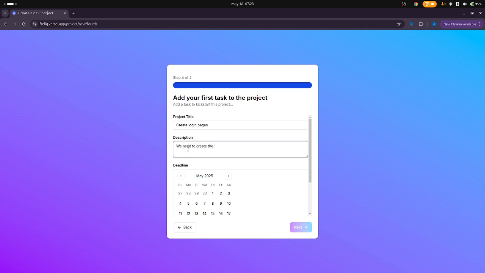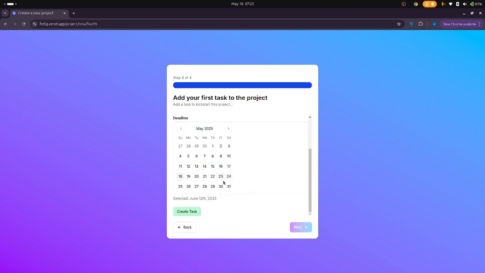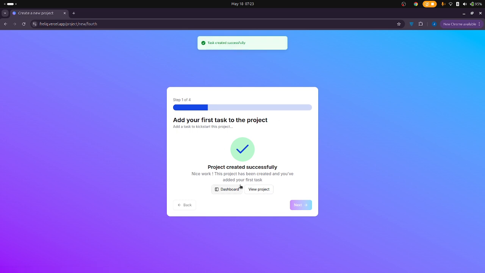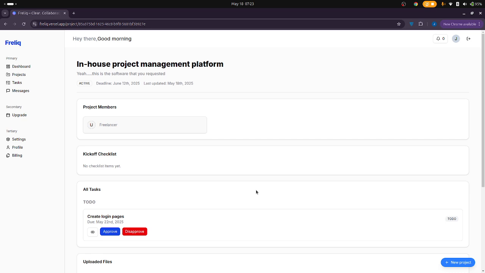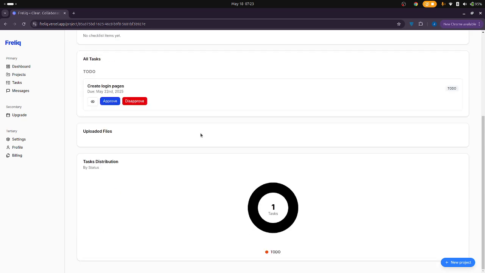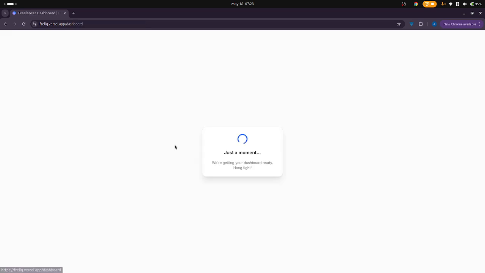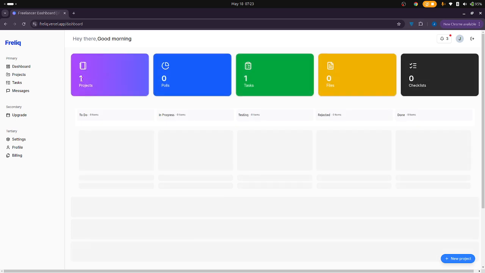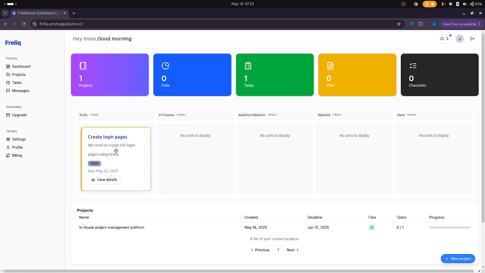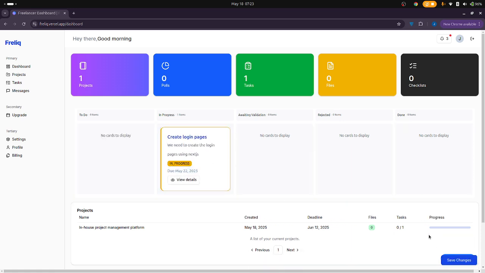So again, the due date for this one is going to be May 22nd. I'm going to create this task, and it's been created. I can now go to my dashboard or view the project's details right there, as you can see. So if I go to the dashboard, that should now be there, one project and one task. Just give it a little bit. It's under to do. I'm going to set it to in progress and save those changes.